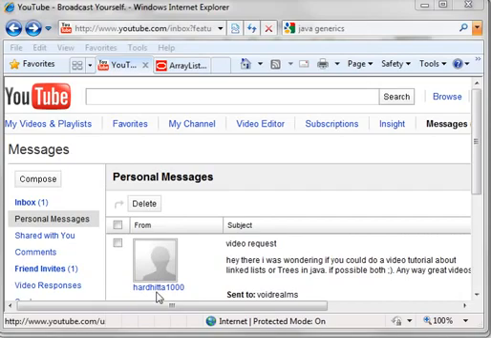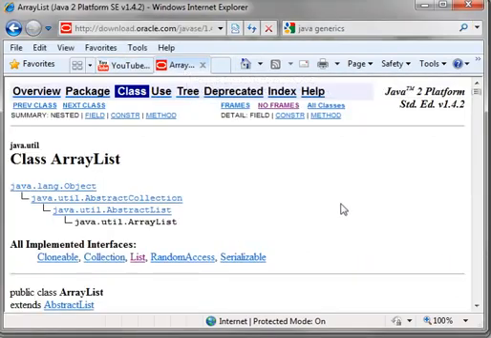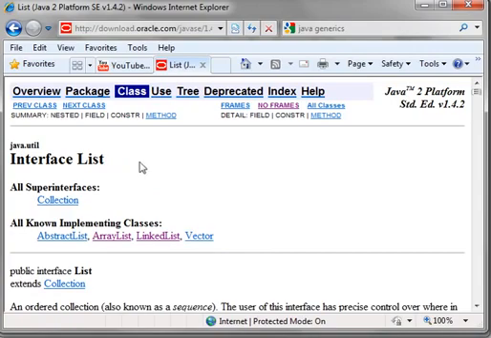Had a request from HardHitto1000 who wants to see linked lists or trees in Java. Well, to understand linked lists and trees, you first have to go back and do a little bit of research here. You have to understand what an interface is, and you have to understand what generics are. So first thing, what is an interface? An interface is a contract between two objects.